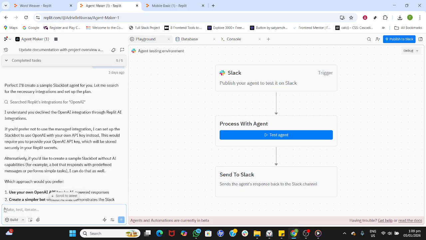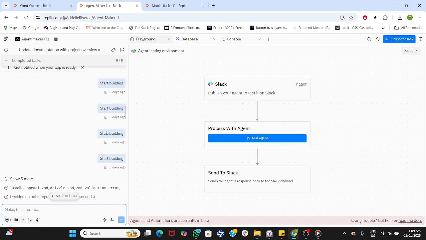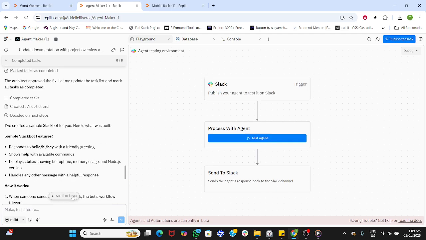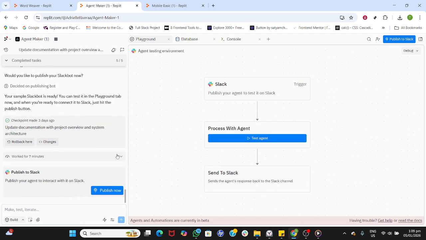When that's in good shape, move to Make, Test, Iterate. This is where you implement your plan, run the app, and refine. Keeping the feedback loop tight here will save time before you publish.